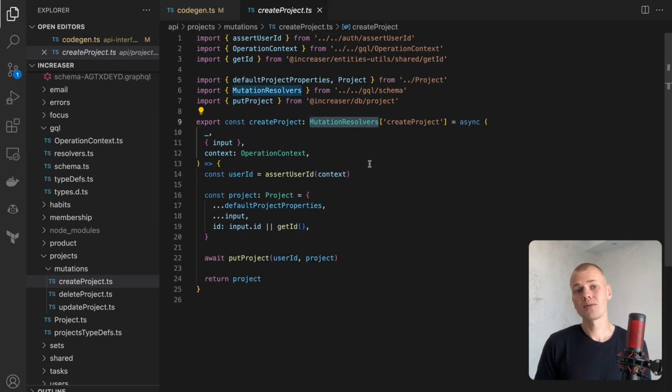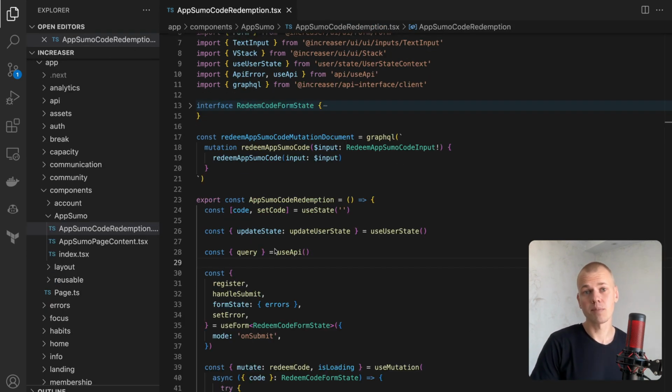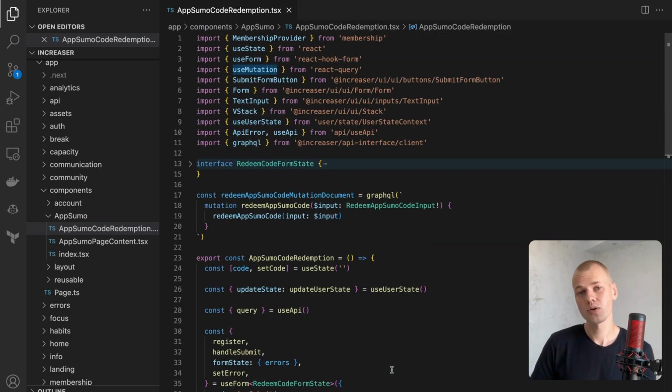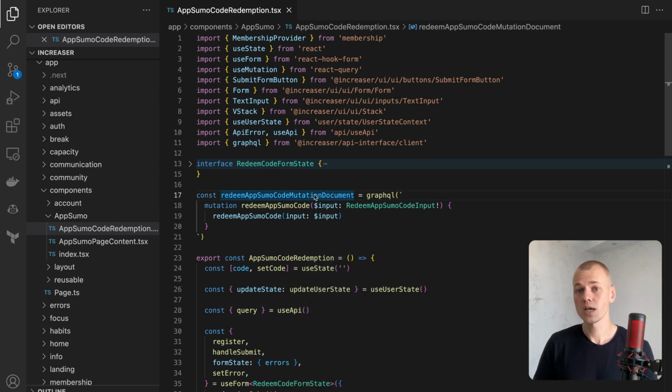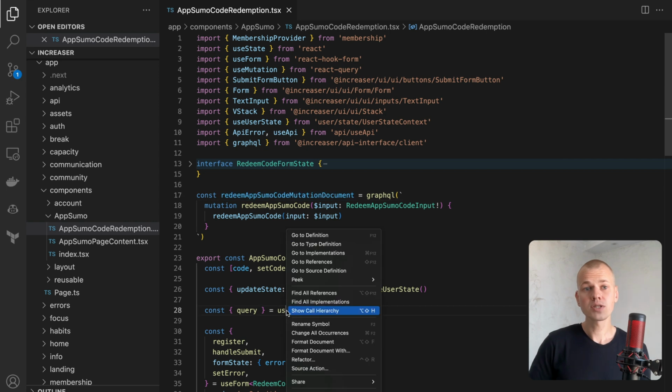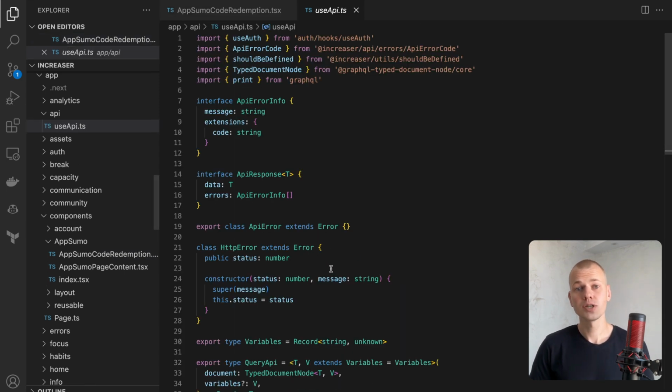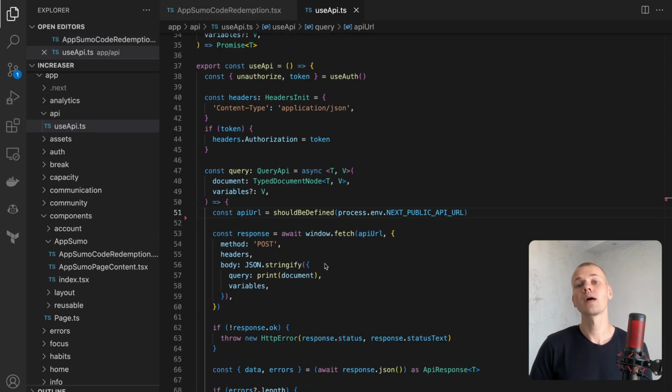On the frontend, I rely on a custom useApi hook to query the API and the React Query library to cache the data. By using the graphql function, we get a typed document node that we can pass to the useApi's query hook. Here we use a JWT token for authorization that we add to the headers under the authorization key. The query function receives a typed document from the GraphQL typed document node library.